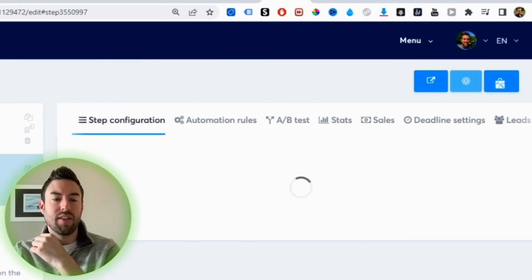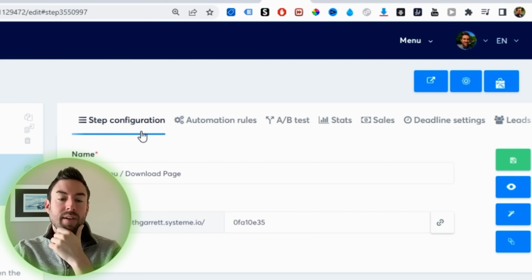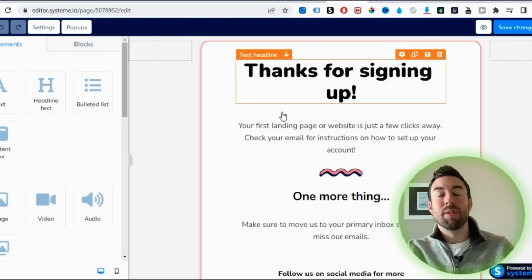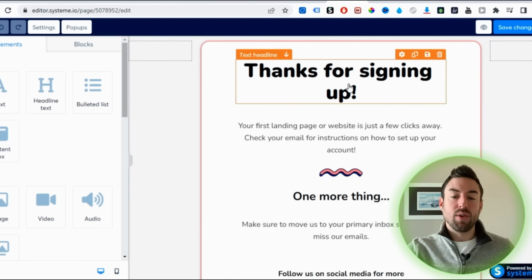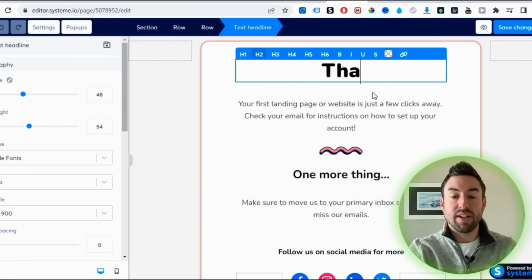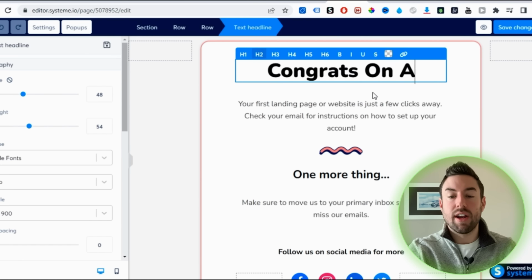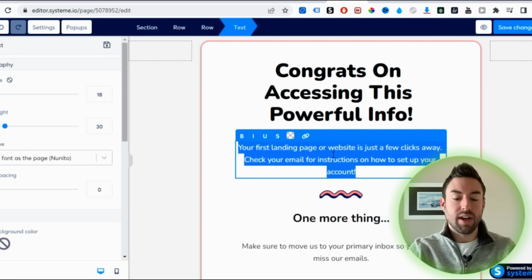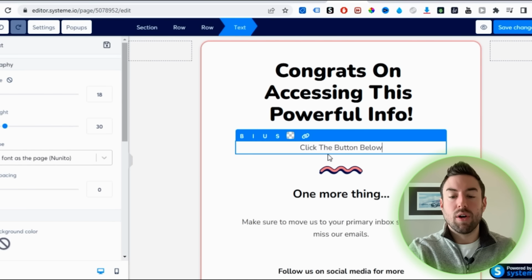So I can select that one, and then we want to edit, okay? And we want to just make it very simple. Basically the goal of the thank you page is to thank people and then give them what you promised them, okay? So you can say thanks, or I like to say, congrats on accessing this powerful info, okay? And then you can say, click the button below to learn this secret.